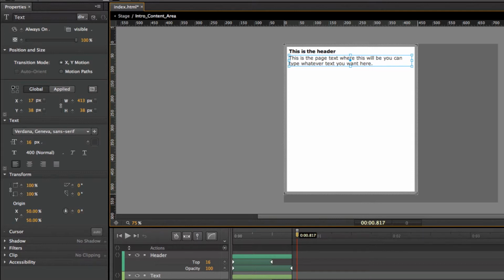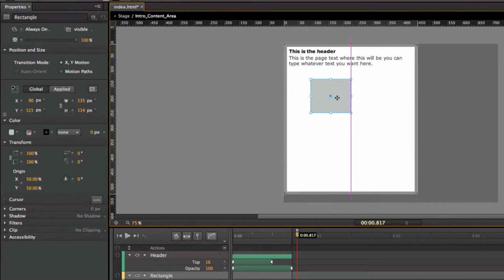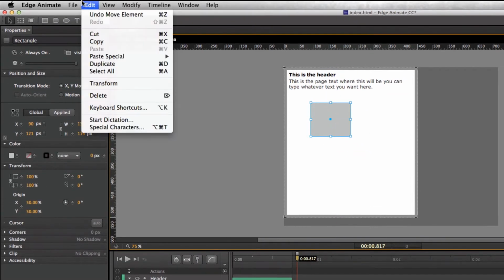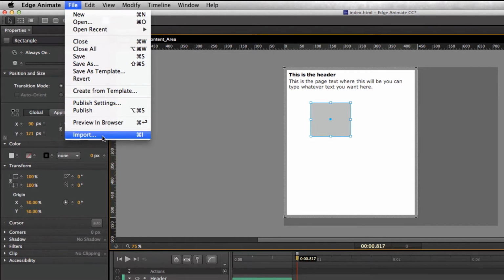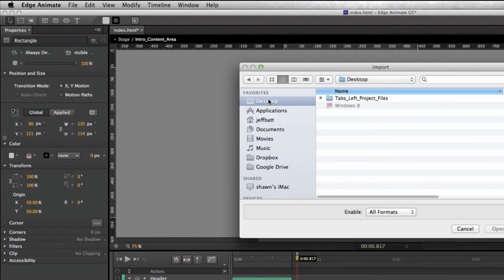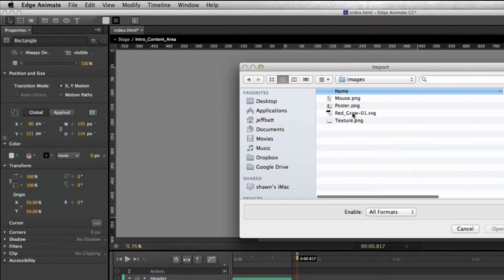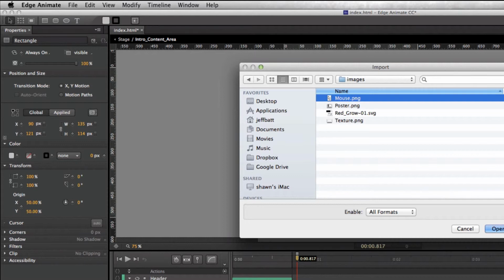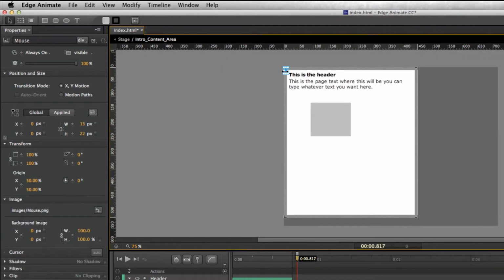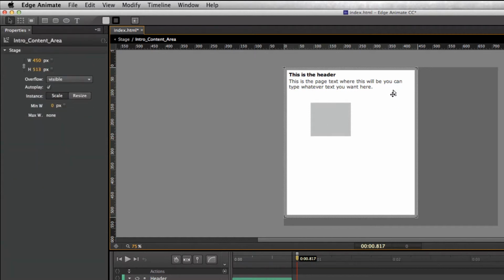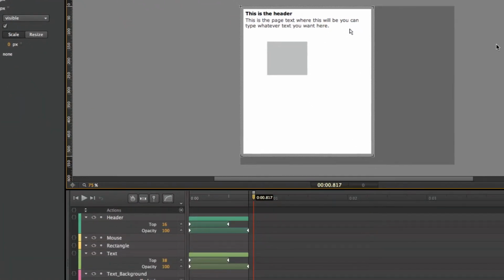Or I can import any other objects. So if I wanted to create more rectangles, more designs within this, or if I go to File and then let's just go ahead and import an image here. I'm gonna find one on my desktop. Let's just import this mouse icon. I'm gonna take that icon and I'm just going to place it somewhere inside of this header.